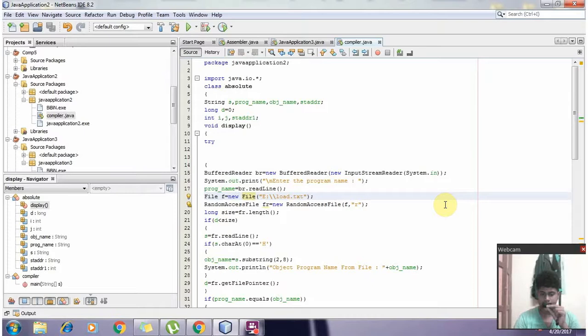So where is the normal code, the normal program? The normal program of the file should be changed. This is the file name where the normal program has been included. So this should be changed into an object program. So a random access file process is happening. After that, here I am getting the size.